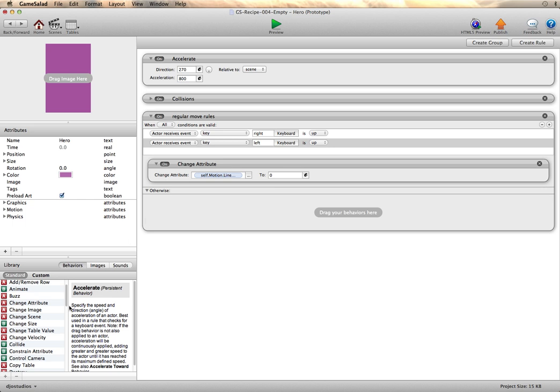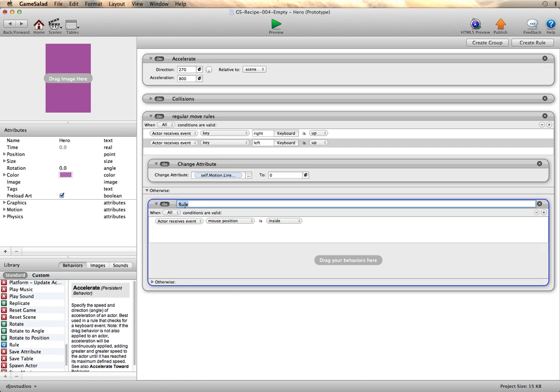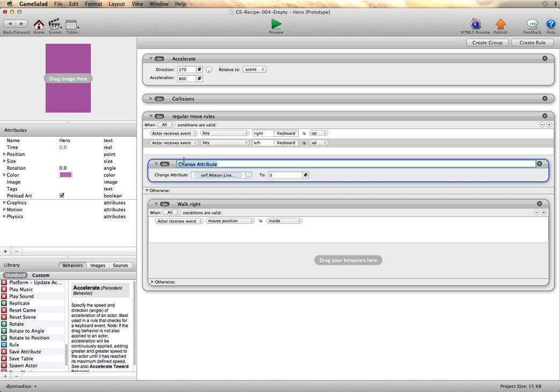I'll add another rule here. And we'll just name this rule walk right. And you know what, I'm going to change this one's name to stop me. Just makes things very self-evident when you're looking at it, when you have a whole lot of behaviors applied. Good time to save as well. Okay, back to the walk right.